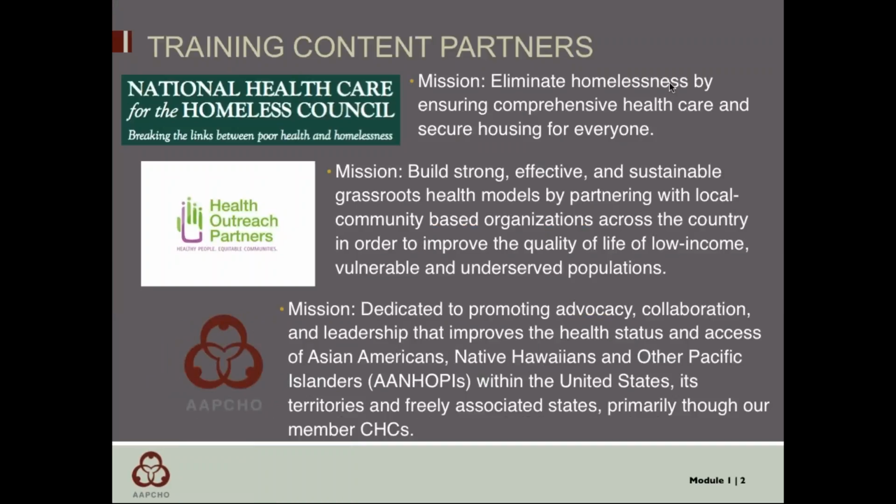Here's just a brief slide that describes the mission of each of our 3 organizations. AAPCHO, the National Healthcare for the Homeless Council, and Health Outreach Partners are all national cooperative agreements, and in that role, we all spend a lot of our organizational time and energy providing training and support to health center program grantees across the country.